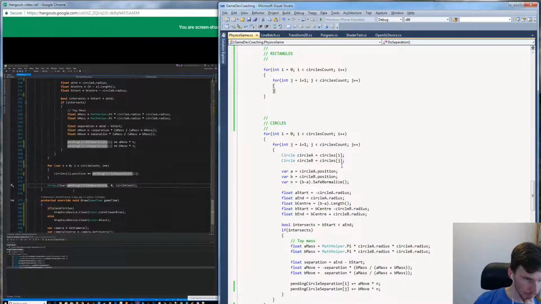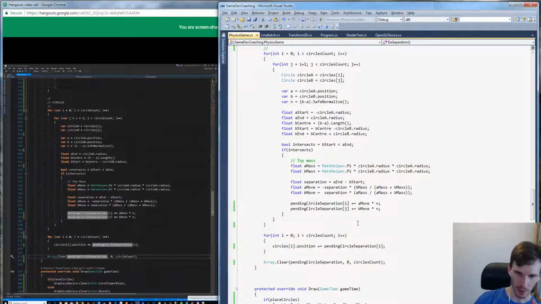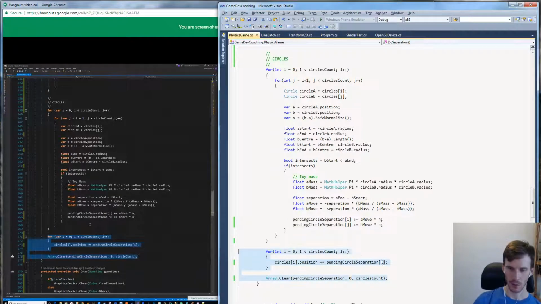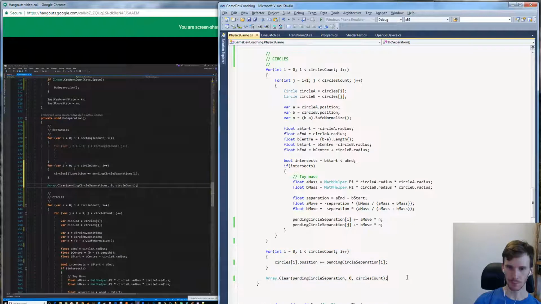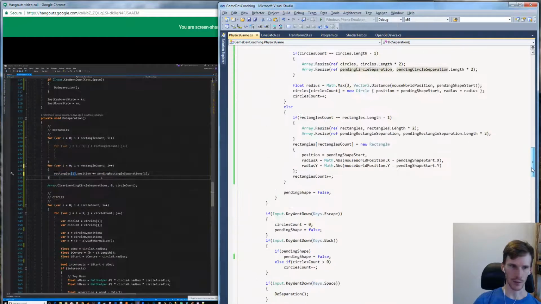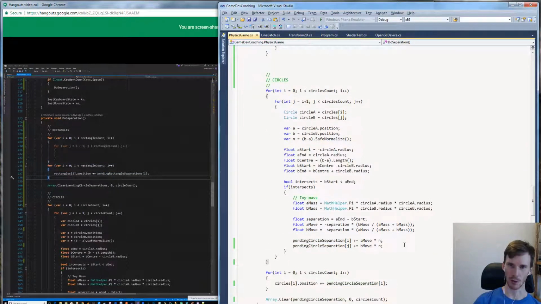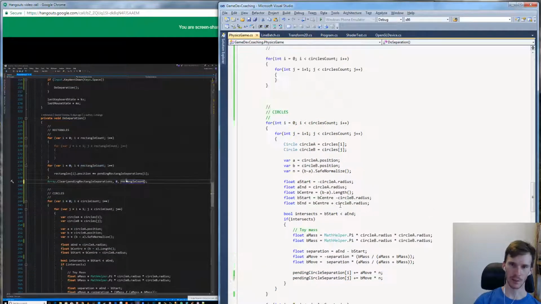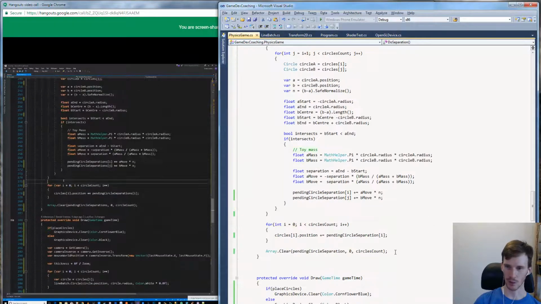So I think that's it. And eventually we'll have to treat rectangles and circles in the same array. So we'll have to come up with an indexing method that we can have circles and rectangles occurring once. This is why we split it out this way. We'll figure out what the pending separation is, and then we'll act on it, and then we'll clear everything. So we'll want that same structure.